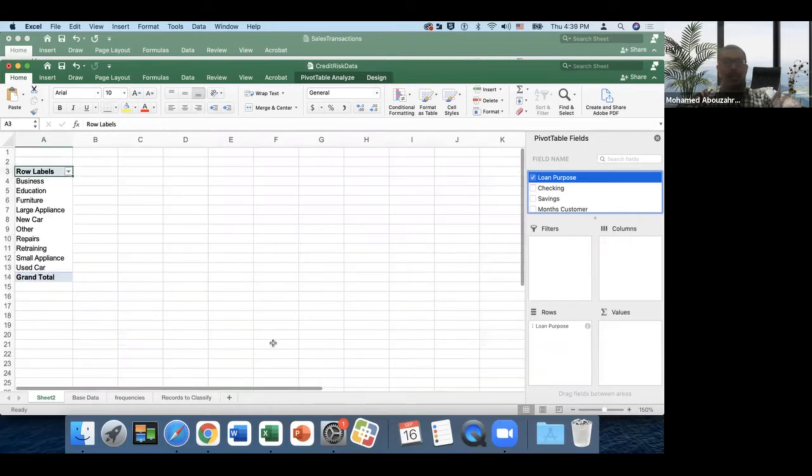So all the loan purposes are displayed for me automatically. There is nothing that I needed to do, right? And it looks like I indeed forgot some of the categories there. So there is no other in my table, right? So this is more accurate, okay?